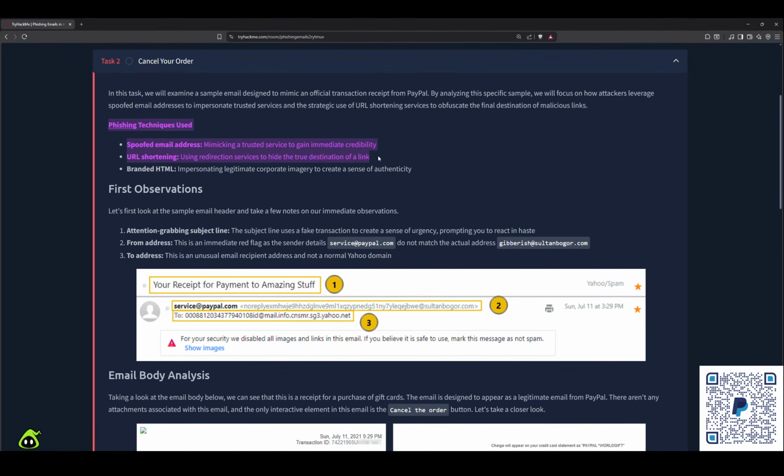Before that, let's understand what techniques we use in phishing. Well, we have a spoofed email address, URL shortening, and branded HTML. A spoofed email mimics a trusted service to gain immediate credibility, URL shortening uses a redirection service to hide the true destination of the link, and branded HTML uses legitimate corporate imagery to create a sense of authenticity.